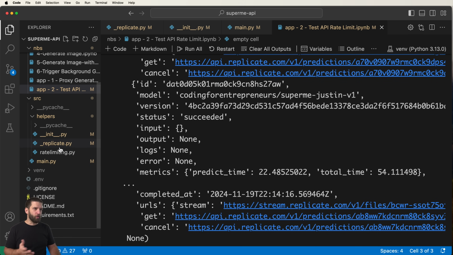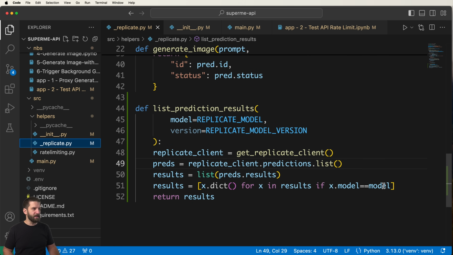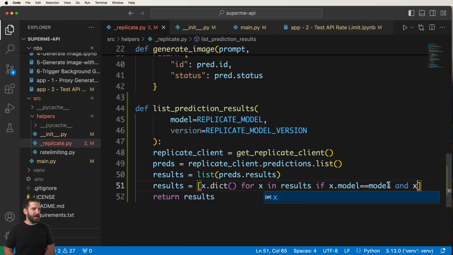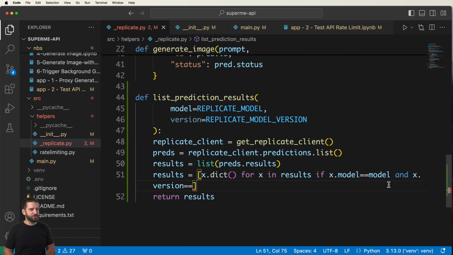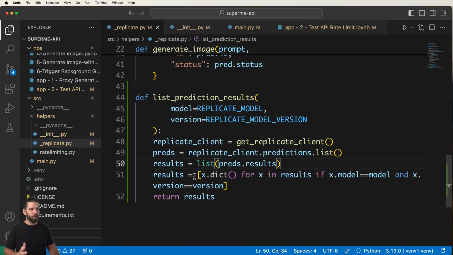The next thing is, of course, the actual version. So this might be something you've already changed. So going back in here, we can also say and x.version equals the version. Great. So now we're getting a little bit closer to what we want from the results themselves.